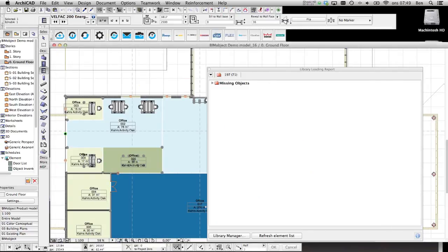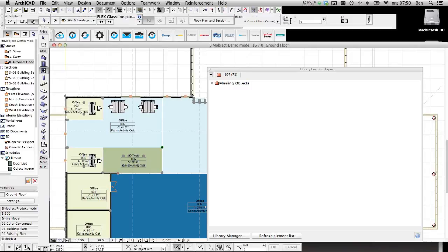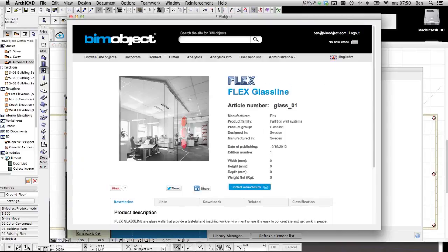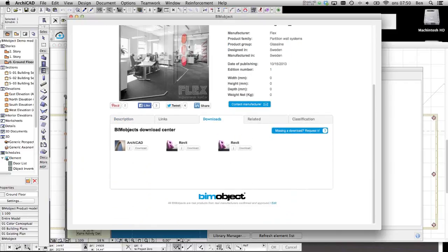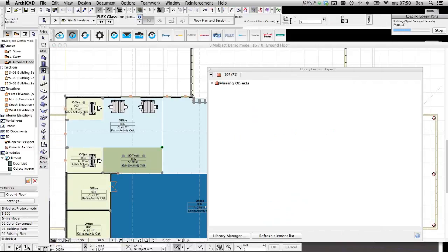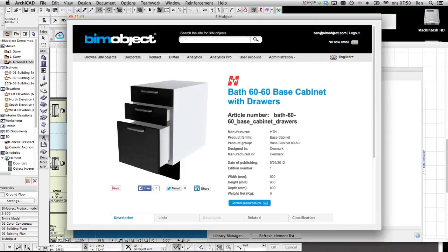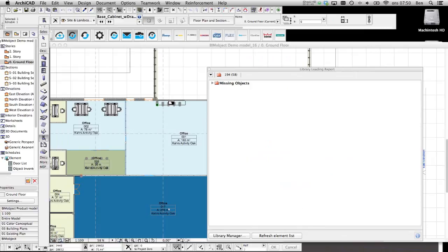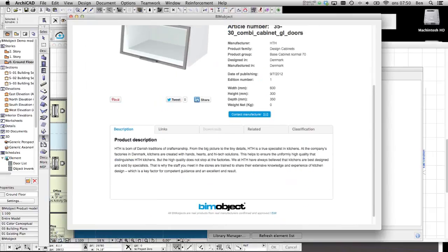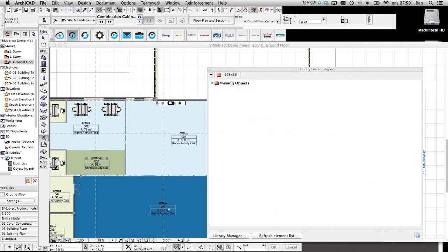So I'm just going to go ahead and demonstrate this for a few other library parts. I'm just downloading the windows here and downloading some glass partition walls, and I'll go and grab some kitchen cabinets from HTH. Again, simply by clicking on the missing library part and clicking on the info button, you're taken directly to that product page. Download, and I'll just go ahead and take one more here and click on the downloads and download that.